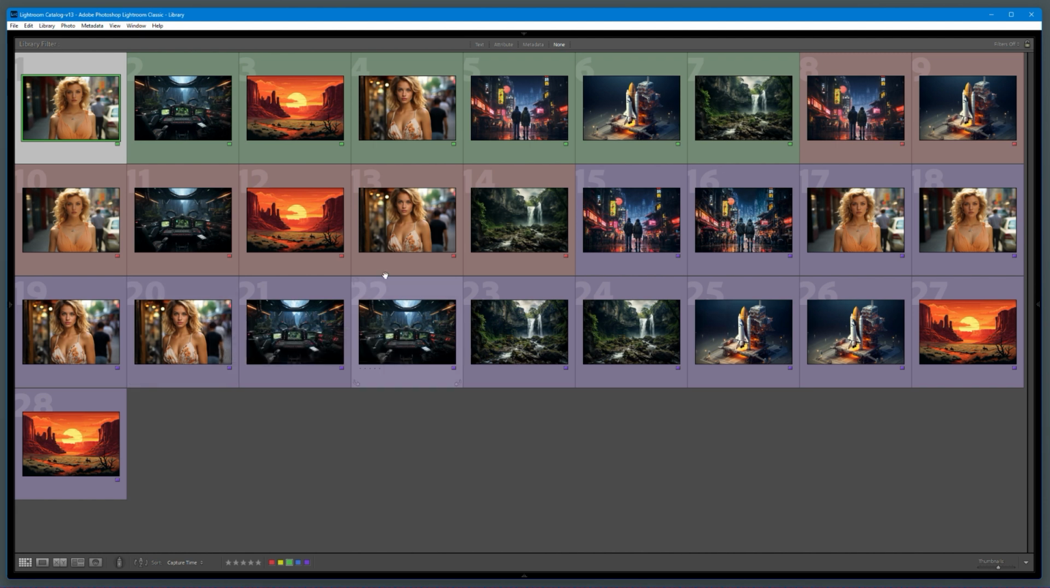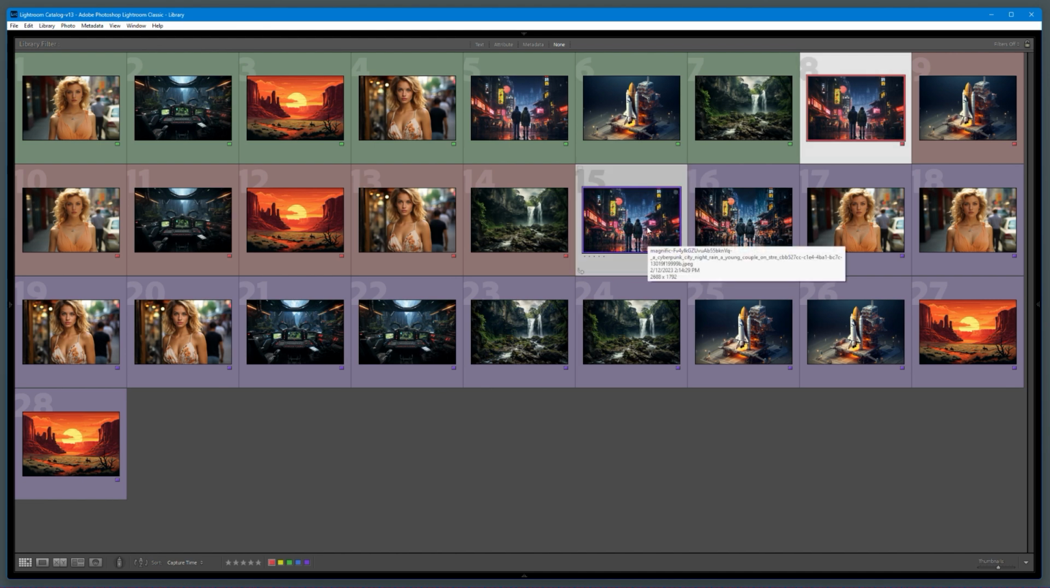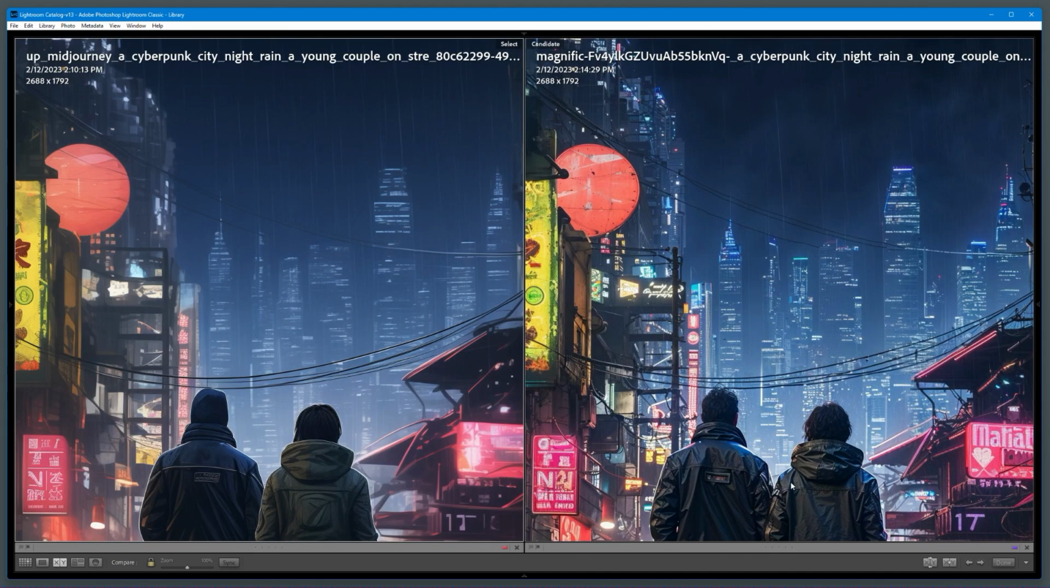But for the purpose of this video, I want to compare just the Midjourney upscale with the upscaling using Magnific and see which one comes out on top. So let's start by using maybe the sci-fi image here. And let's look at the sci-fi one here. So I'll select that one first because I want the Midjourney on the left and Magnific on the right. So let's do that. Go to the comparison mode.